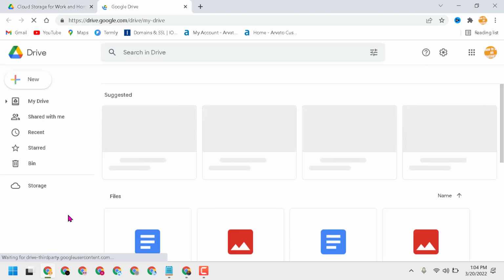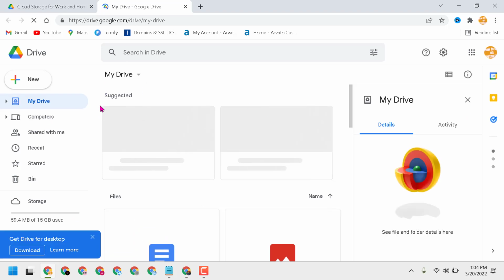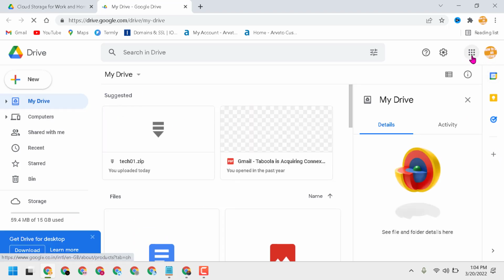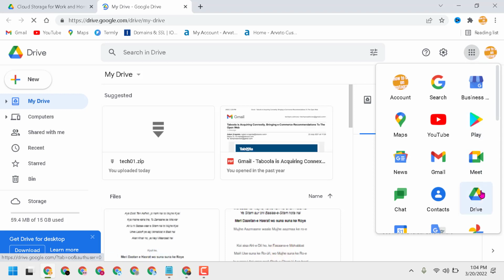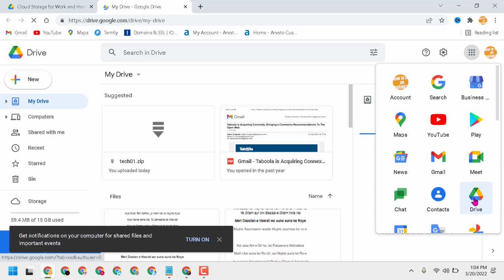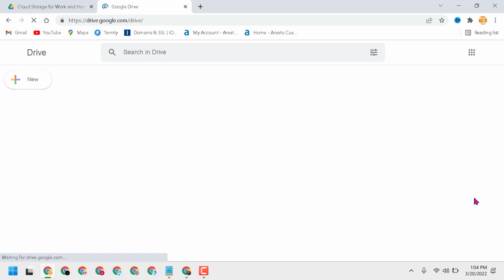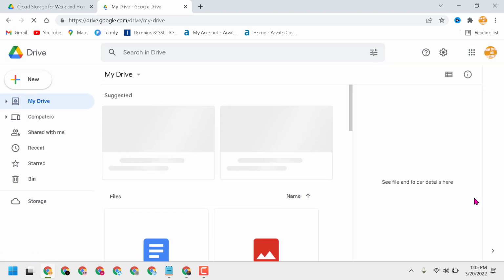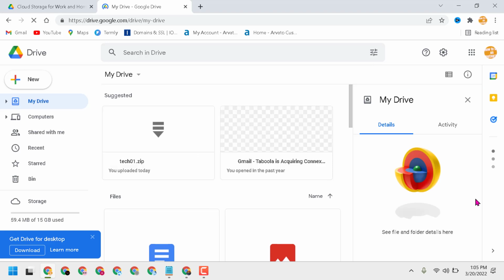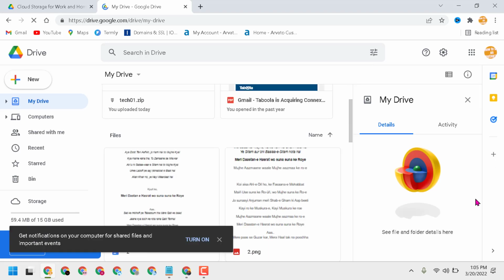And another way to open Google Drive, once you are logged in, you will see some dots. Click on it, and here is the icon for Google Drive. Open it. That's it. So this is the easy way you can open Google Drive in Windows 11 or 10.